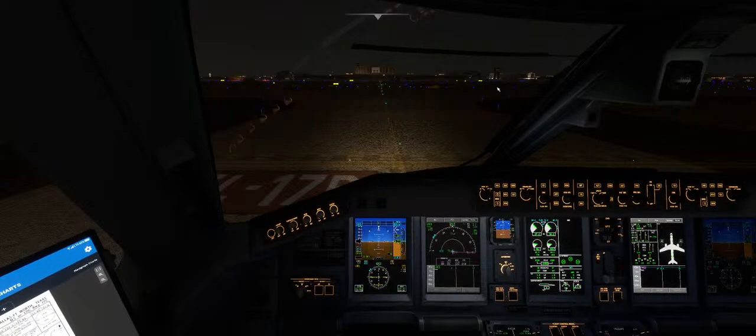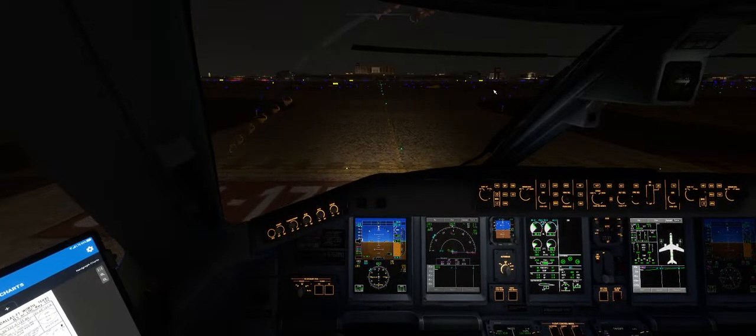Envoy 3997, gate Bravo 5, taxi at pilot's discretion.